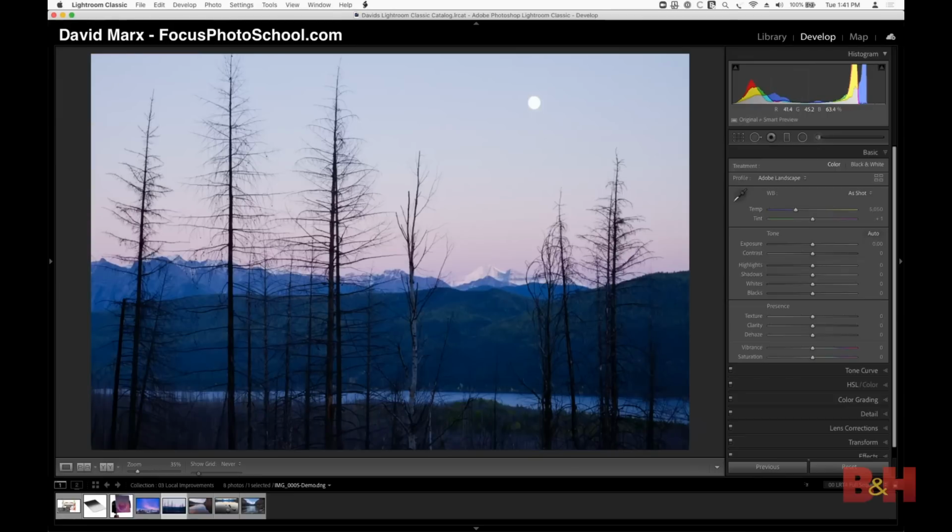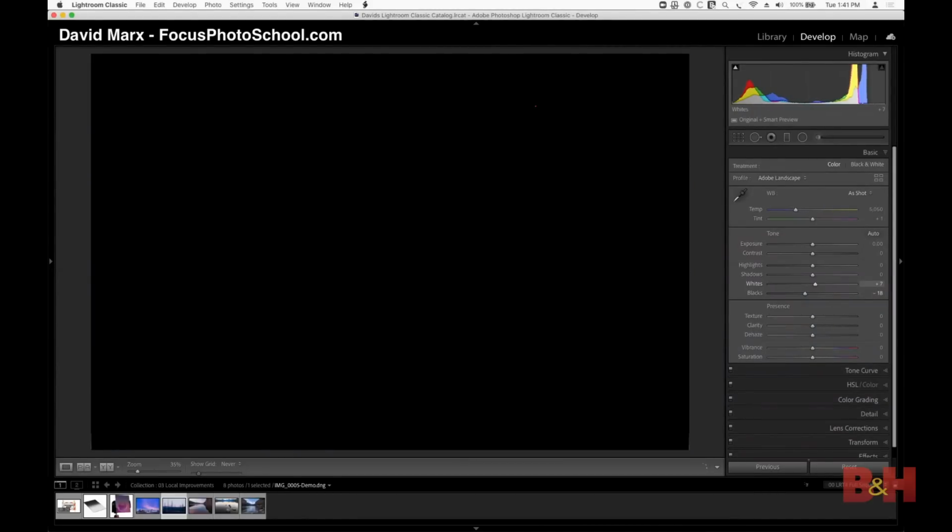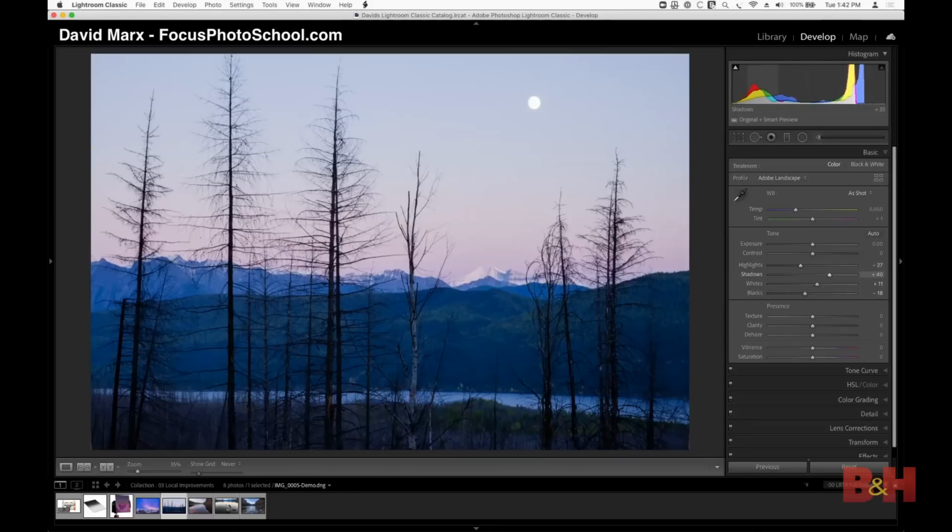Here I have moonrise over Glacier Park. At first, I haven't set the exposure in this photo. So let me set the overall here. I might make the blacks a little darker. I might bring the whites up just a little. We'll go down in the highlights. We'll go up in the shadows. Let's get to something like this pretty quickly.